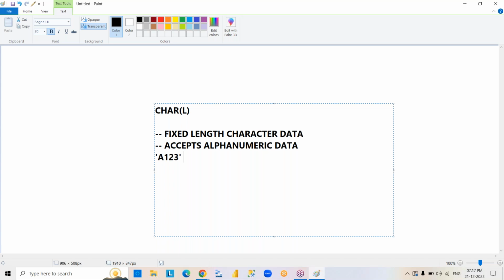Right? And so next, it provides performance. Performance means what? Speed. Accessing speed of the database.